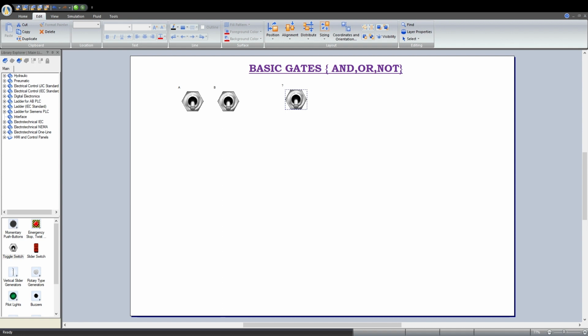Now we are going to name this as OR A, so that no confusion will be there, and name it as OR B. And another toggle switch, name it as NOT A. Okay. I will increase the font size so that it will be visible.